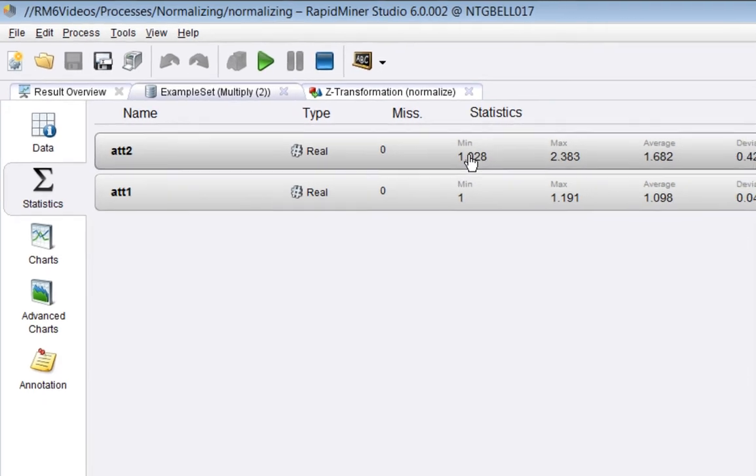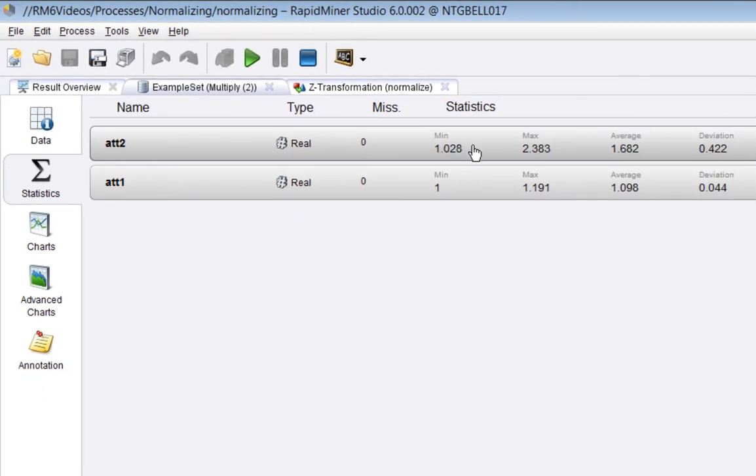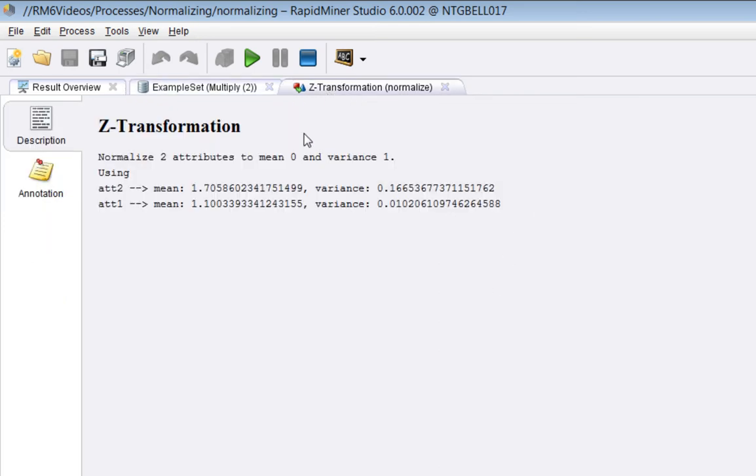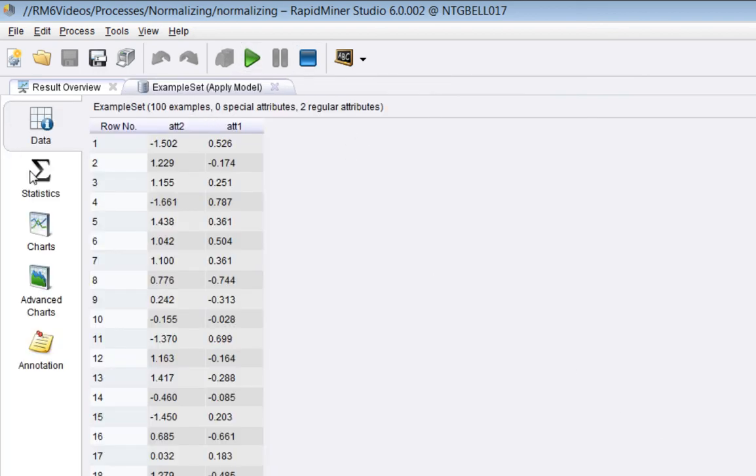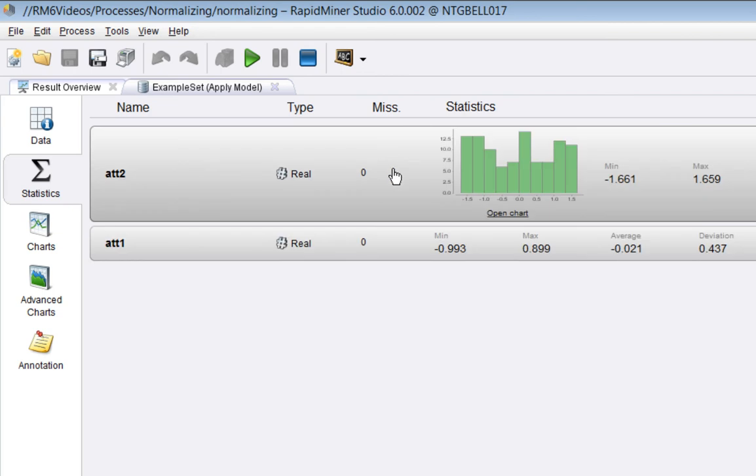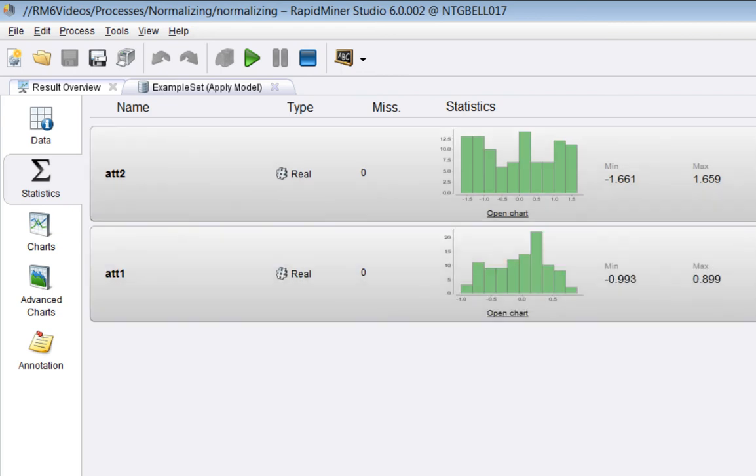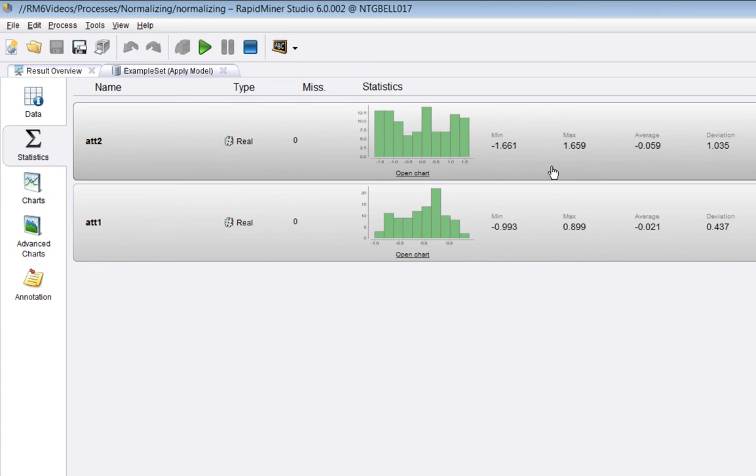with these descriptive statistics: min, max 1.028 to 2.383, and an average between 1 and 1.191. What we're going to do is apply this normalizing transformation to it, and we will get a different set of data. All that's happened here is that the min, max, average and deviation have changed as a result of a scaling and transforming operation. So that's relatively straightforward to do.